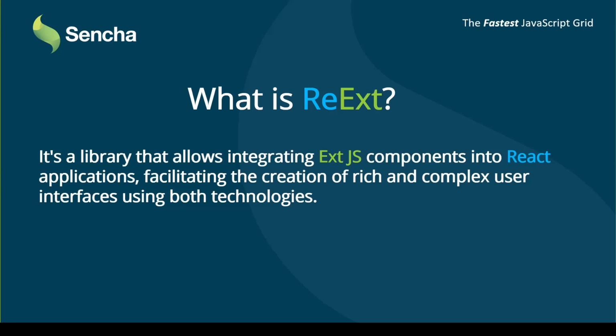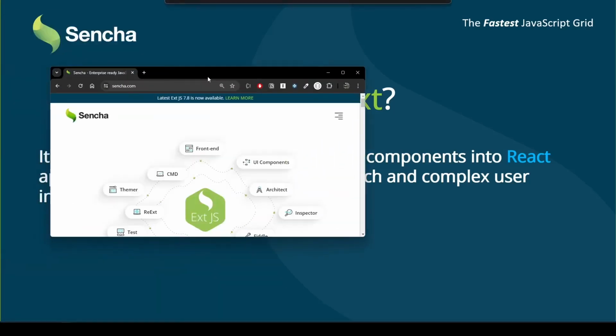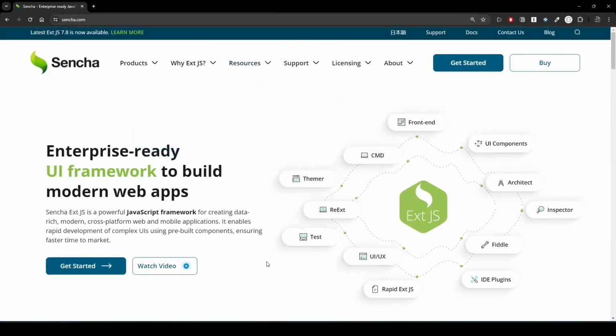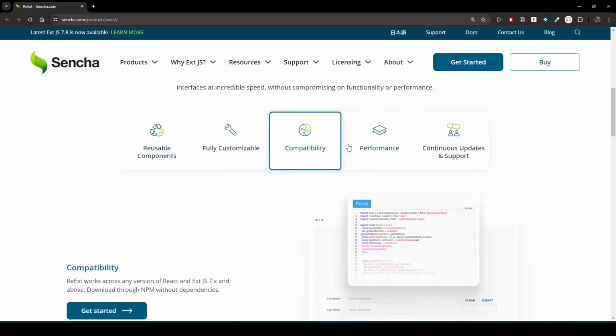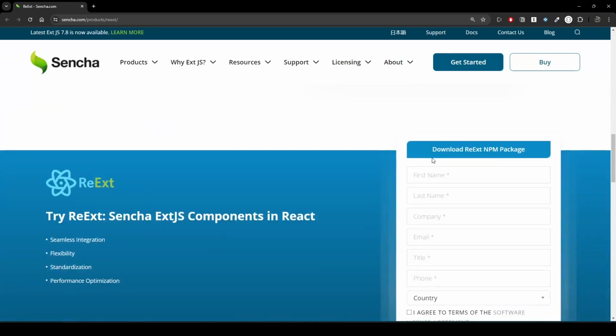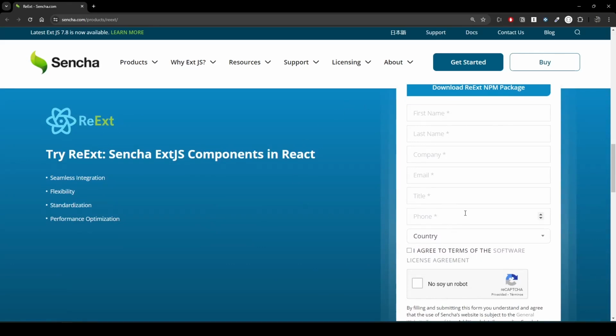So let's start with the simplest thing. In order to create our pseudo dashboard, first we need the basics, which is to have access to npm install, to have React, and to have access to ReExt. Again, in Mark's webinar, he goes into greater detail on this, but basically what we will do is first register on the Sencha website, then go to the ReExt section where we can read a bit more about this tool. And once registered, we will get access to the ReExt repository on npm.